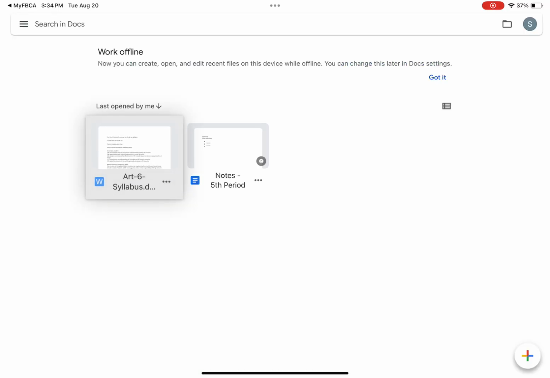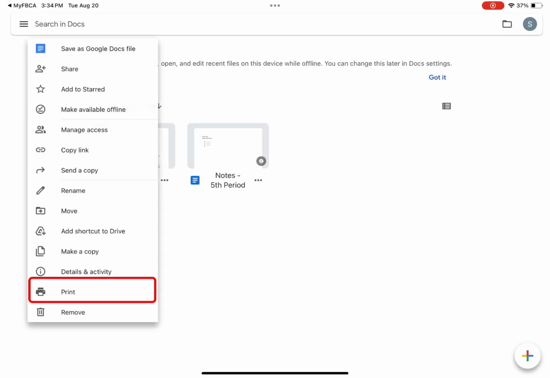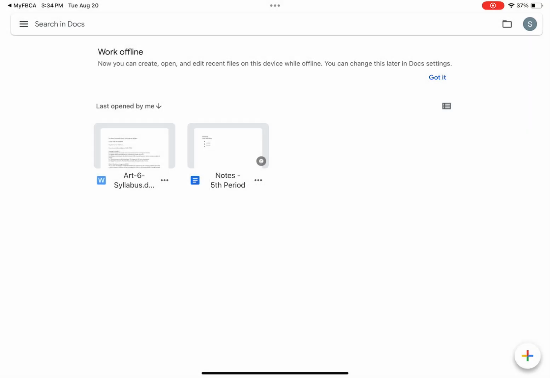From each Google Workspace tool that allows you to create, select File and scroll down to print directly from the open file or document.